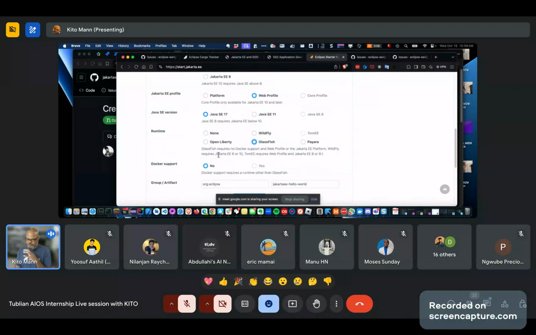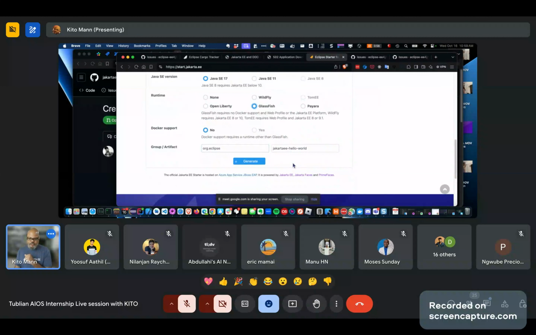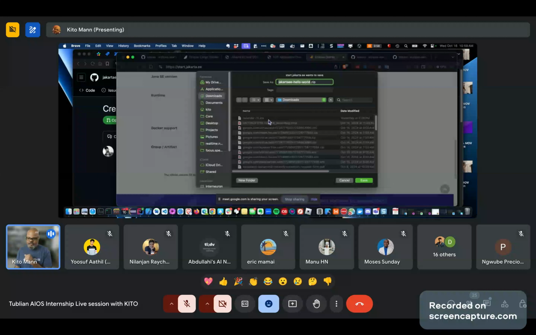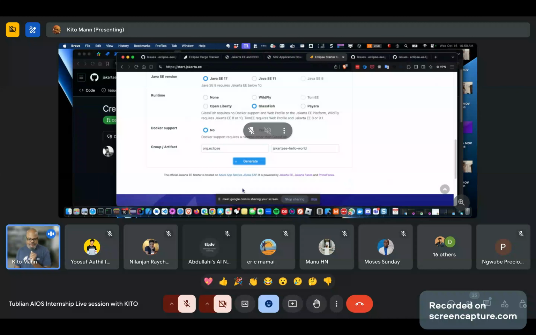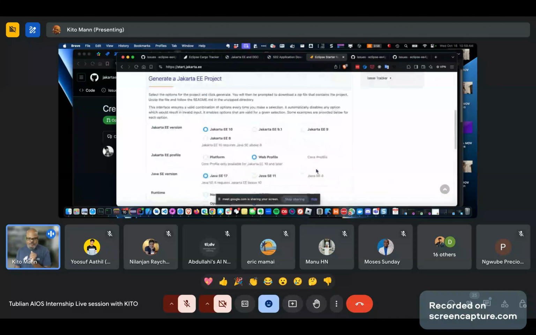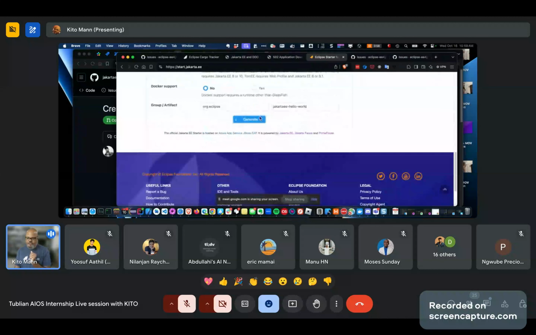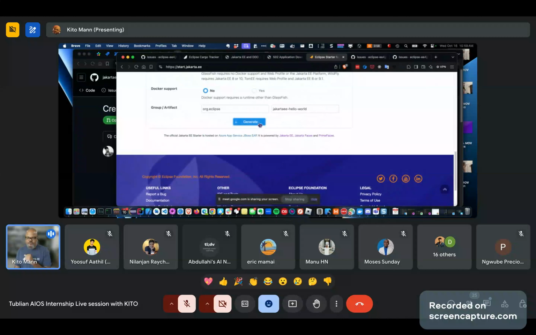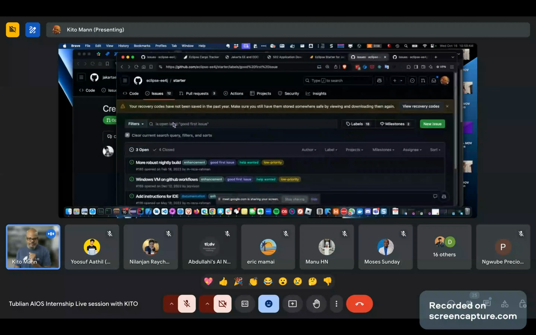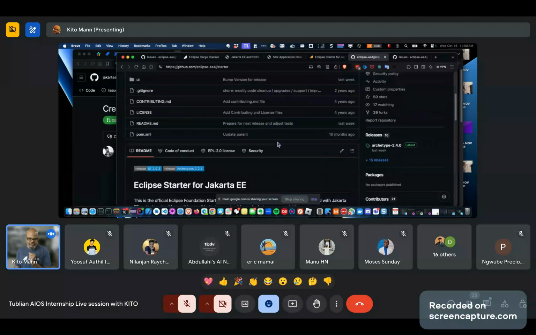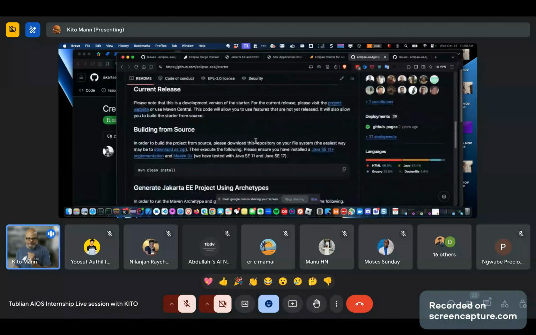Remember I said there's different implementations of Jakarta EE, whether you want Docker support, etc. And then you click generate, and it gives you a zip file which has all that stuff in it to start with. And I think you can also have it generate Maven information as well. But you can do all that. So that's the project. And of course, the project is here on GitHub, and it has all the information you need.